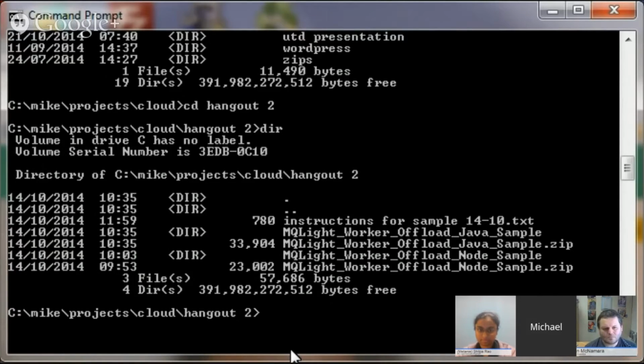And now we'll create the service. So we go CF, using the CF command line tool command to do just that. MQ Lite standard, MQ Lite sample service.